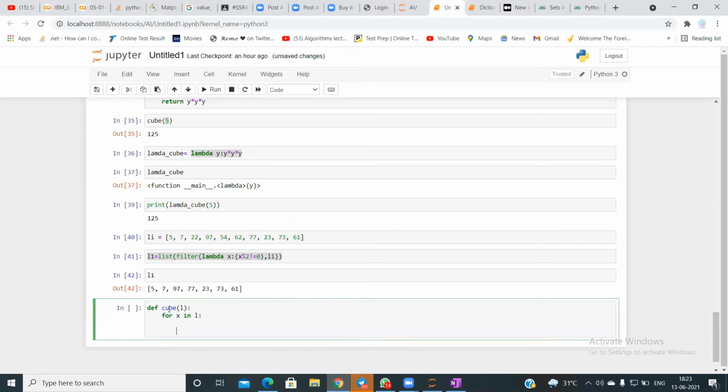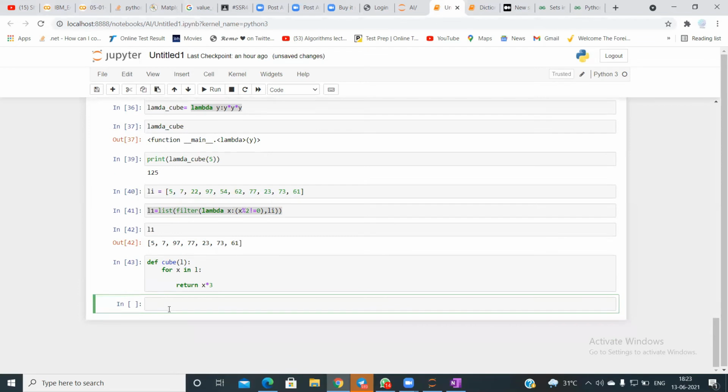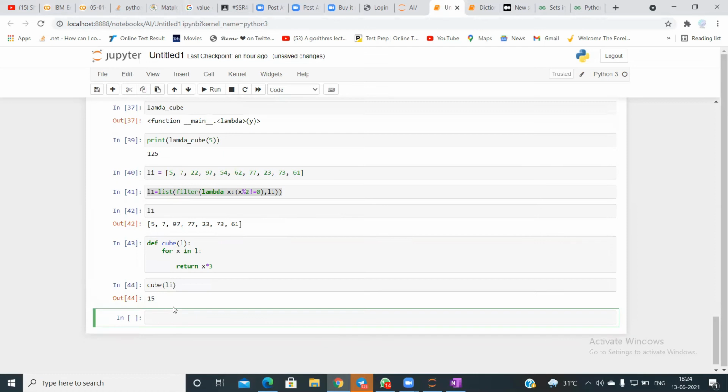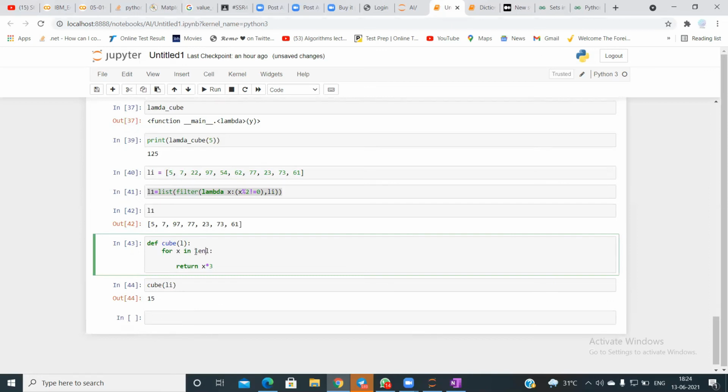I will say return of x cube. I call cube of li. Wait, what did it do? Sorry, it gave the last element. Let me just, sorry. I want all the cubes of the elements, so range of L. Let me say this.